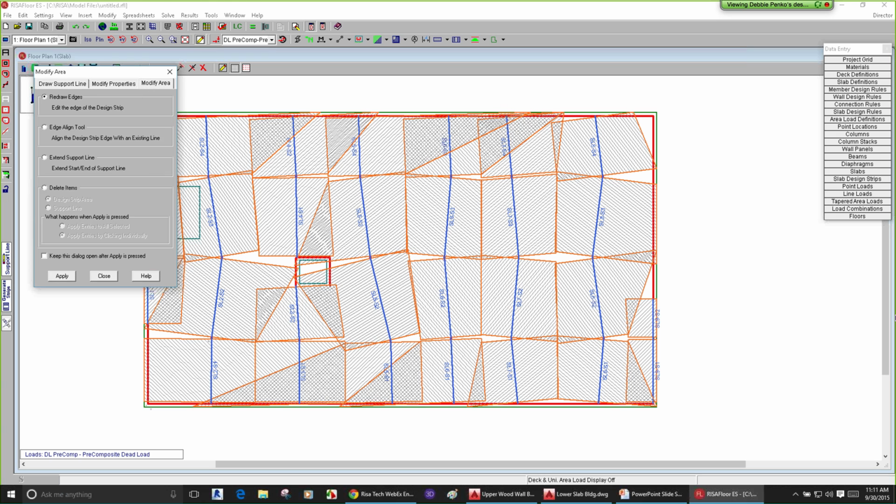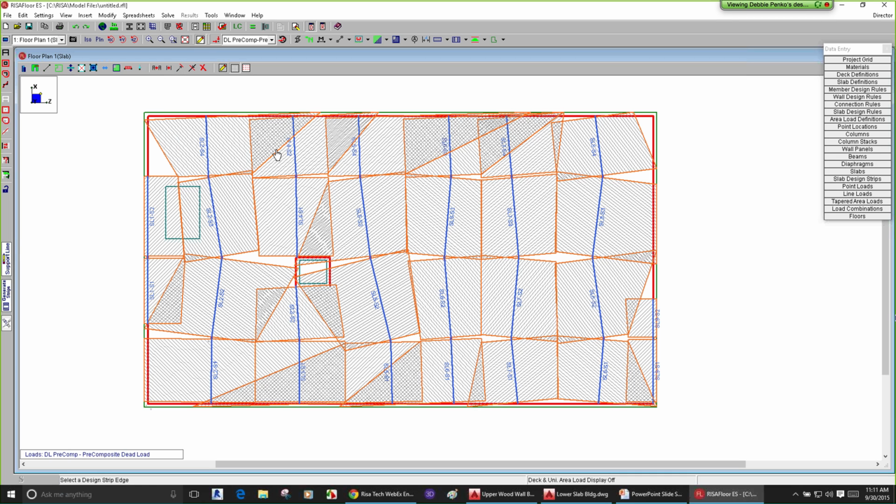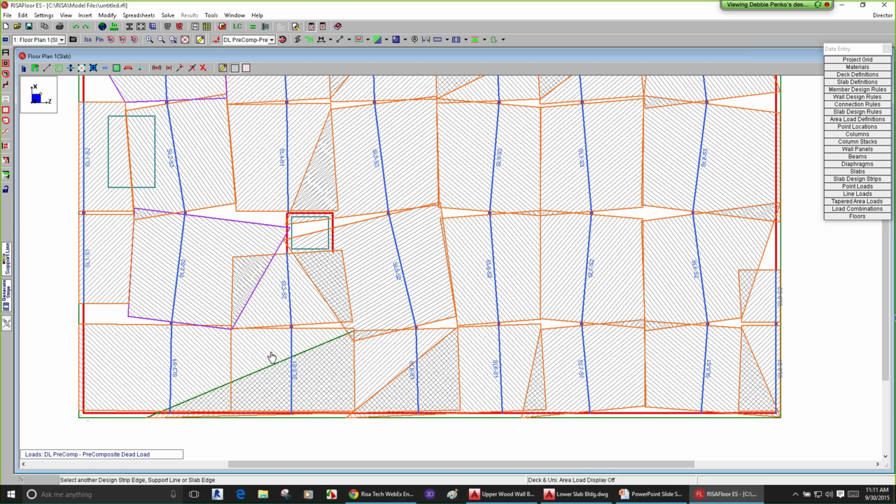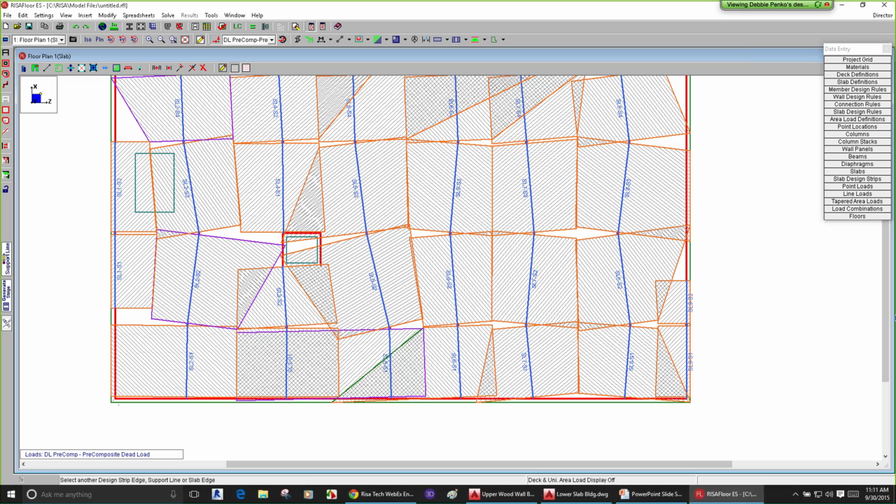You just go over to the modify area and you have a couple different ways. You can either redraw the edges or edge align. I'm going to do edge align for a couple of these. For example, this one here has an edge that went too far, so I'm going to take that edge and align it with this edge. Okay, I'm going to do the same thing. Take this edge and align it with that edge. I'm going to go out to this edge here and align it with this edge. So you can start to see I'm pulling these back a little bit.